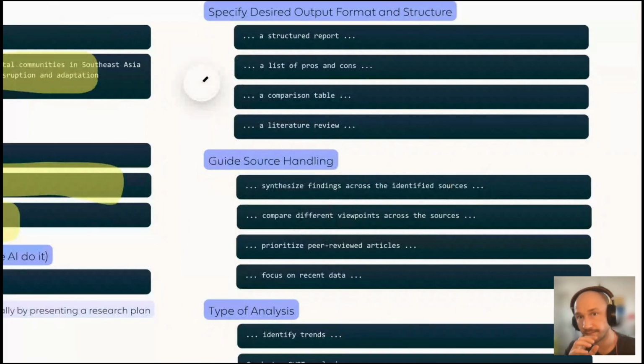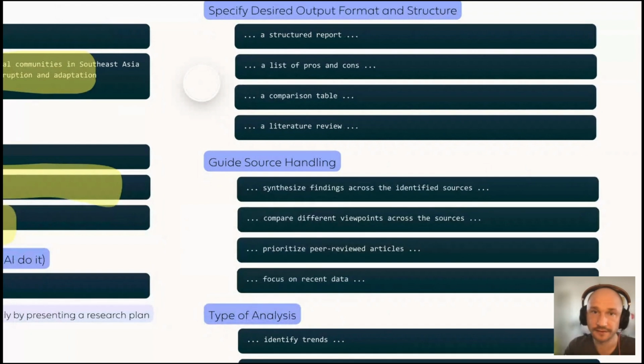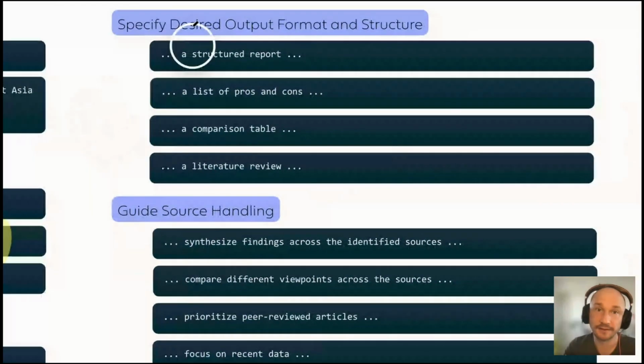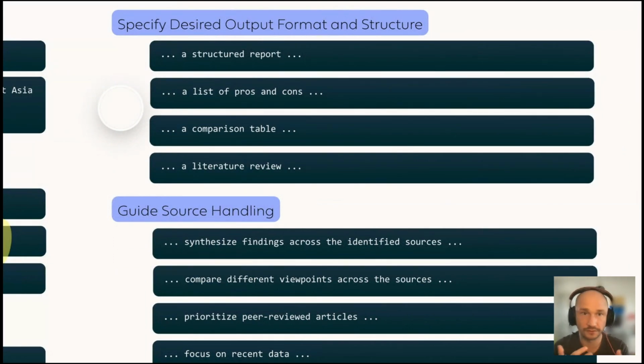One thing that is quite interesting, and I think you should always think of that, is the output formatting and structure. So what do you expect the output to capture? It can be a structured report, a list of pros and cons, a comparison table, a literature review. It can be multiple. It can also be sections of a given report. So I want you to have an introduction here. I want you to have an overview, a synthesis. You can be very clear on that, and then it will usually follow through quite neatly.